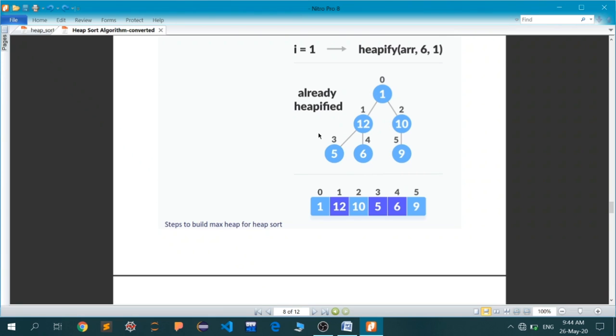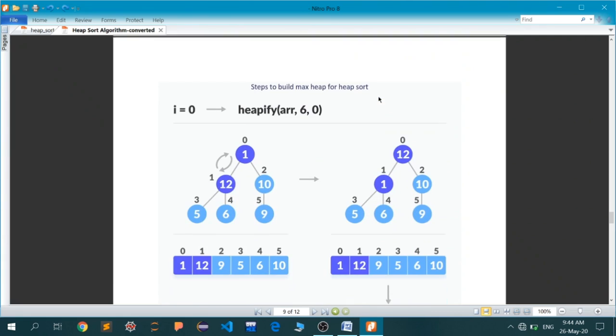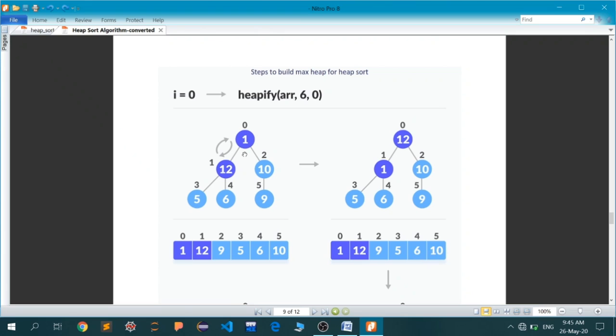So the function largest will be called. It will figure out the index at which the largest value resides, which is 12. Now this index 1, which is actually largest, is not equal to the initiating node, that is 0. So both elements will be swapped. As you can see, 12 and 1 will be swapped with each other.